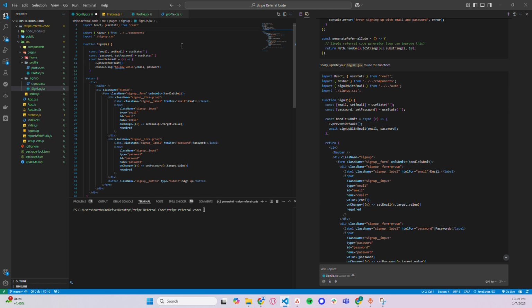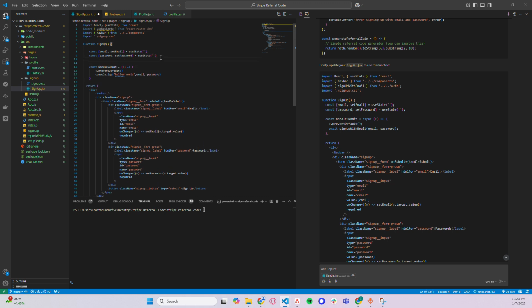We're actually going to import a couple other things. We're going to import the useNavigate, or navigate, and we're going to create a variable called nav. So it's going to be const nav, that's going to be equal to the useNavigate hook, and this is going to allow us to navigate to our profile page once we have signed up.